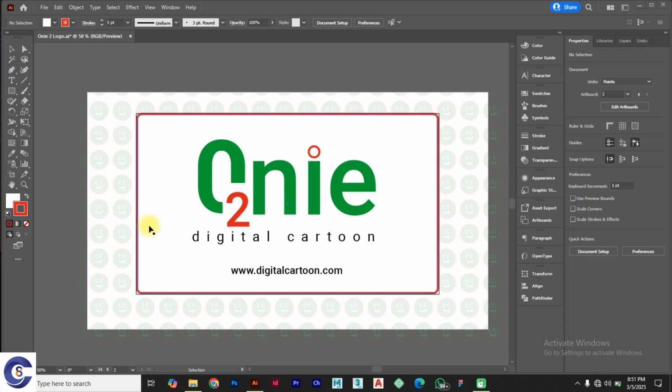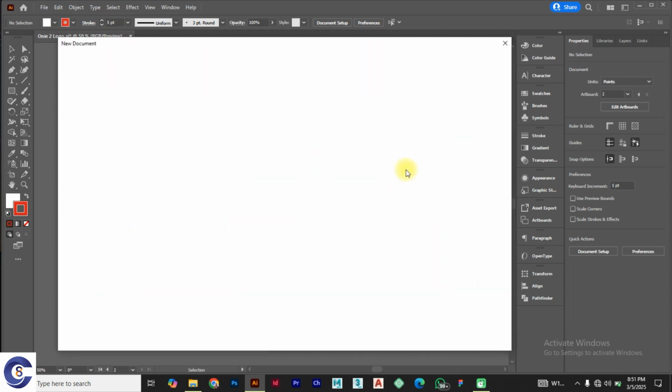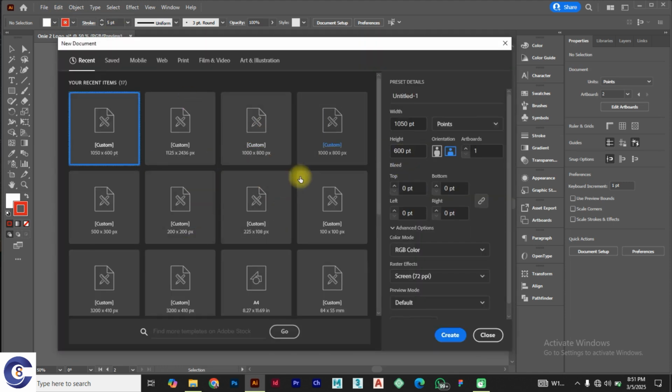So I believe you already have Adobe Illustrator installed on your PC. So go to File, New. When you click it, you should have something like this interface. If you don't, click New Document.